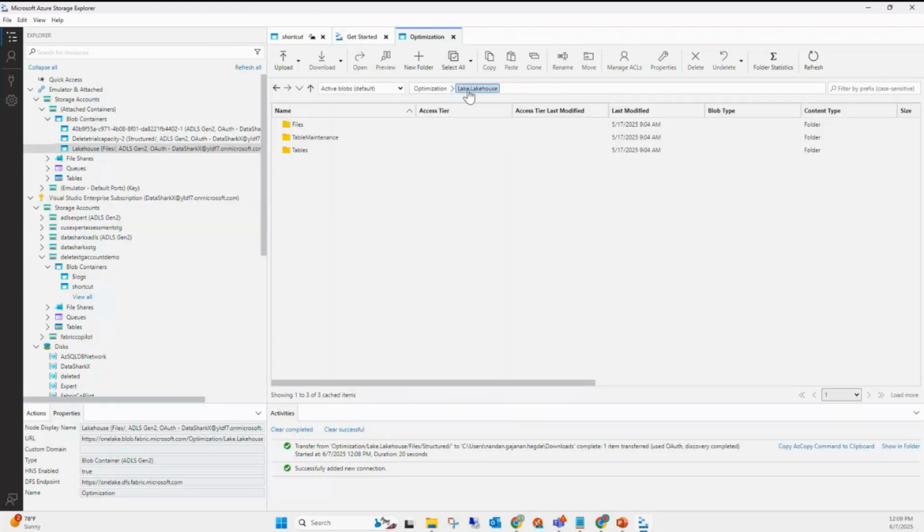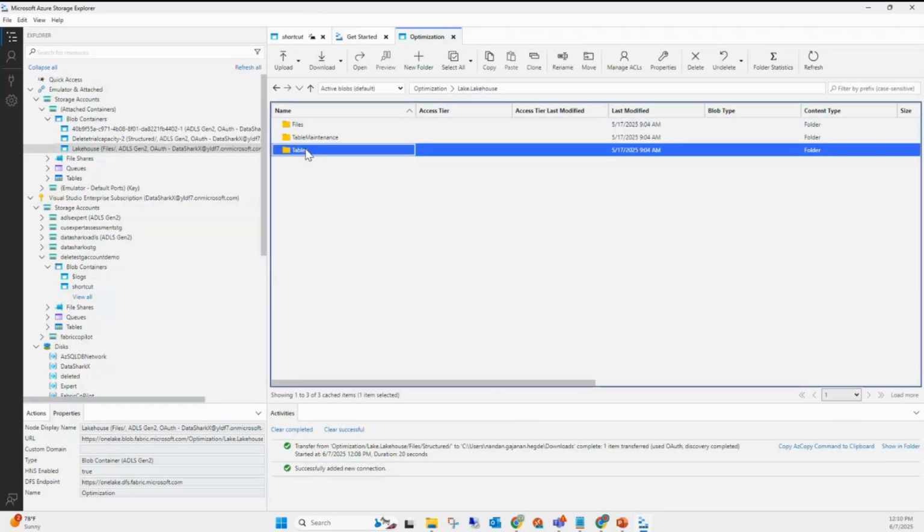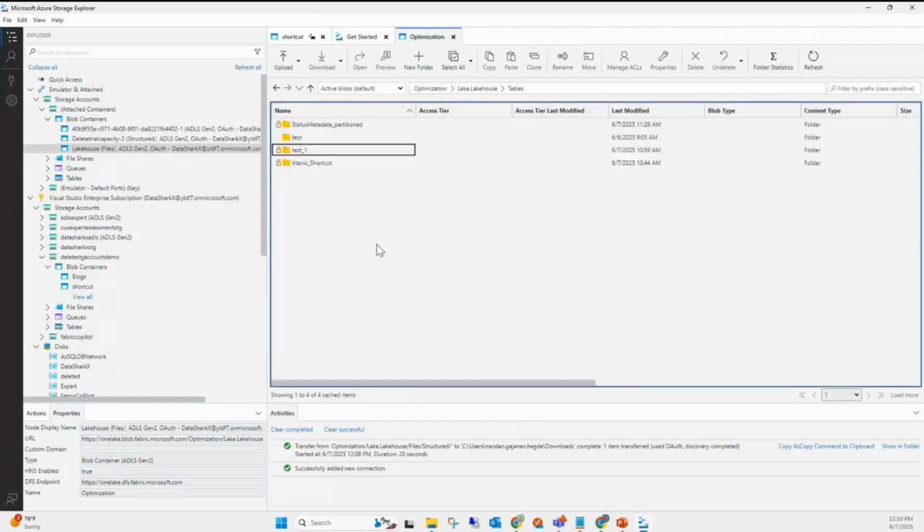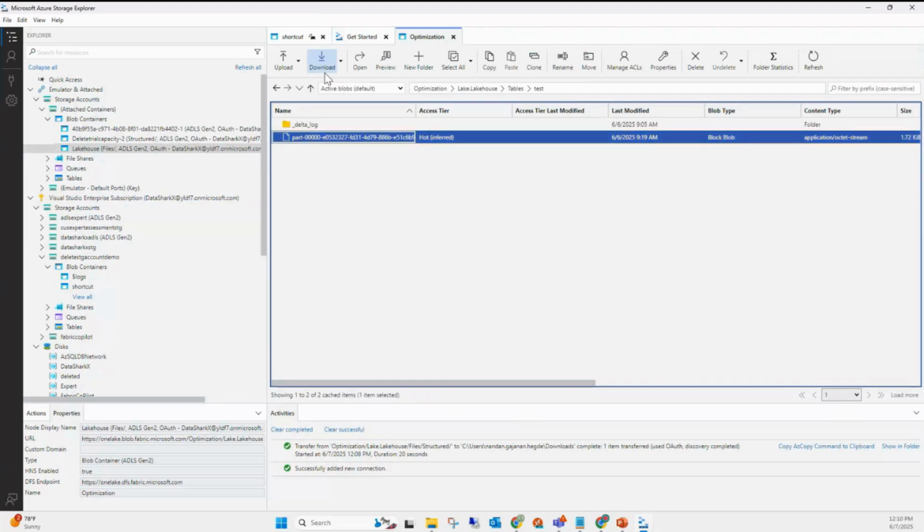Now let me go to the lakehouse. Can you see? I am now part of Tables and Files. I can go to the Tables section as well. In the Tables section, I have test1. The lock symbol represents that these are shortcuts. But in my lakehouse, I had an original table called test, correct? I can go to that test and I can download the underlying Parquet file as well.